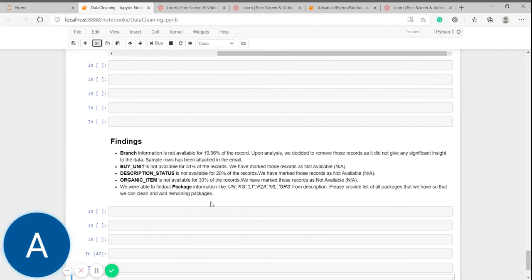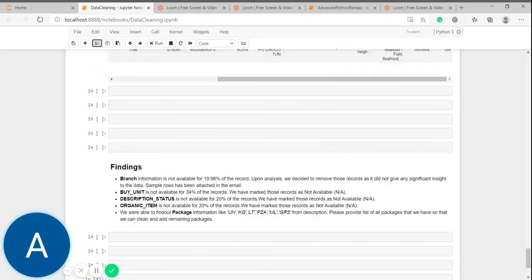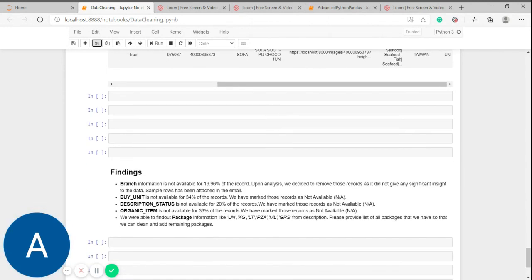So this is my key information that I will share with the client. So that's it. This is the way we clean our data and share our findings with the client. Hope you have learned a lot.